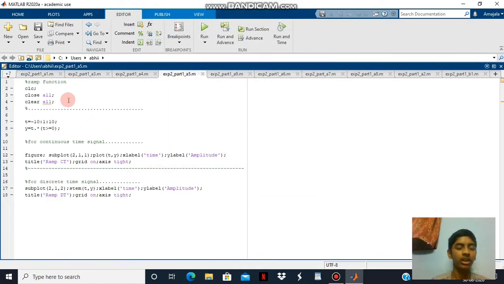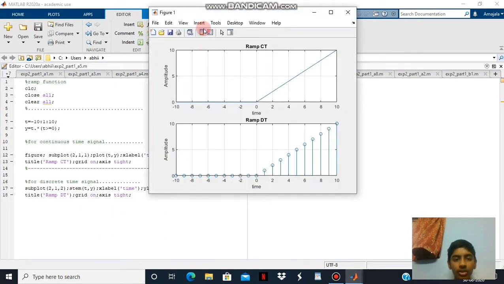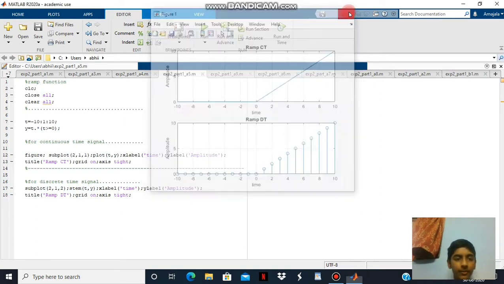Now ramp function. We know that for the ramp function the value will be 0 for t less than 0 and when t is greater than 0 the value increases linearly. So I used the multiplication of t with the unit step command. So when I run this program, you can see the value is 0 for t less than 0 and the value increases linearly. This is for the continuous time signal and this is for the discrete time signal.